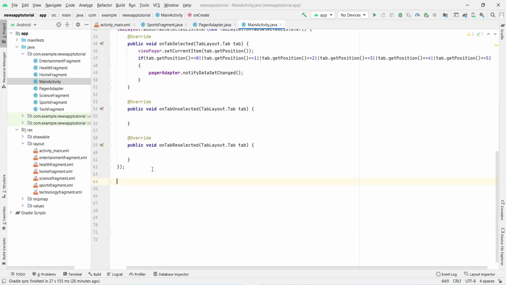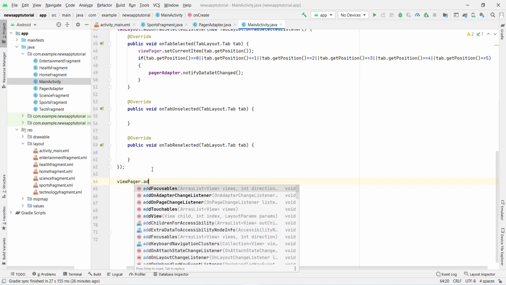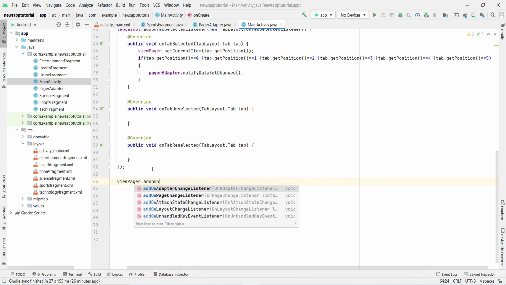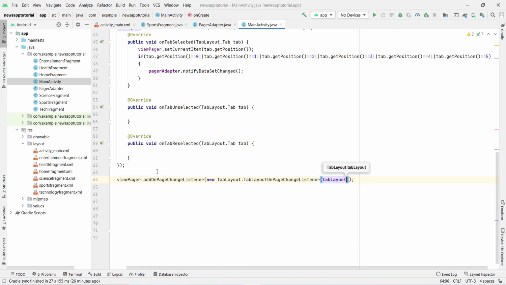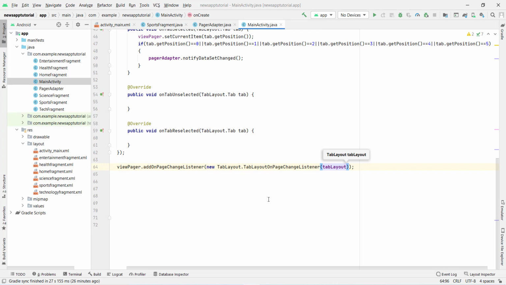Now if someone wants to swipe, then we have to simply type here view pager dot add on page change listener. So this is for if someone wants to swipe, then we have to simply import this new tab layout, and inside this we have to pass our tab layout. So this is done. Now the code of our tab layout is complete.